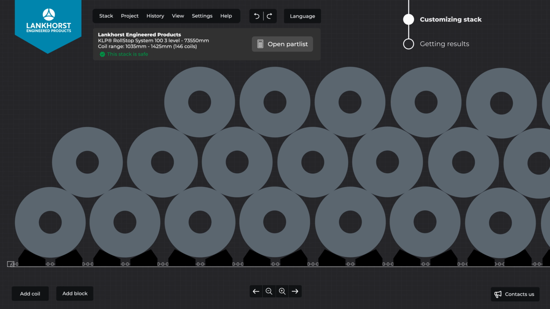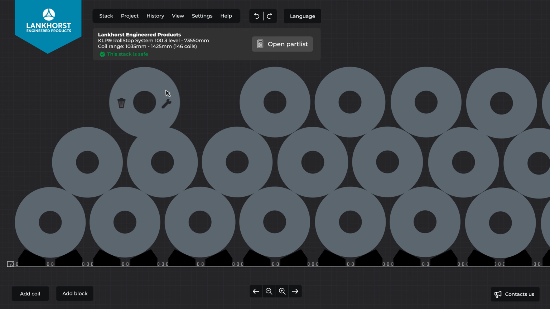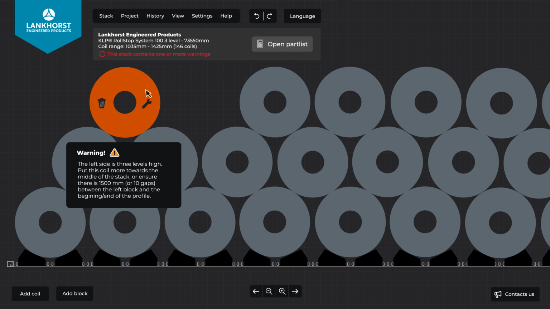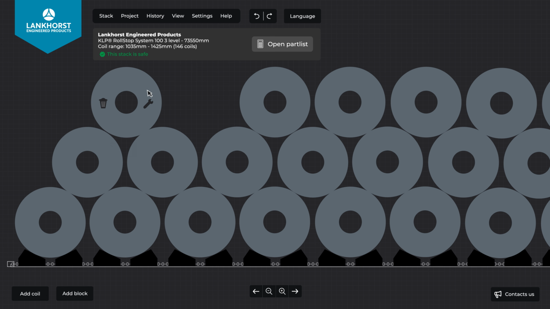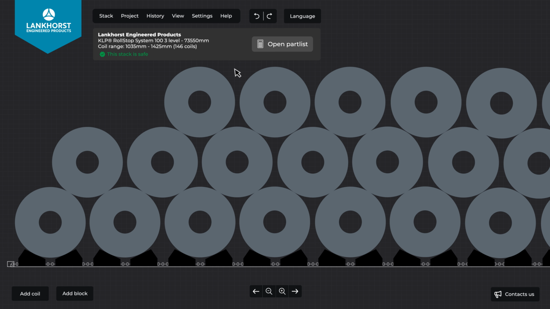This next part is all about customizing your stack. Click and hold a coil to grab it, then drag it to the desired location. When a coil is placed in an unsafe location, CoilStacker will give you a warning, stating why it is not safe. You might have noticed that the coils have 2 buttons on them. These are the Delete and Edit buttons.